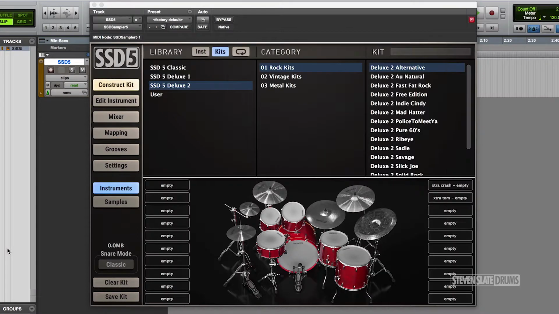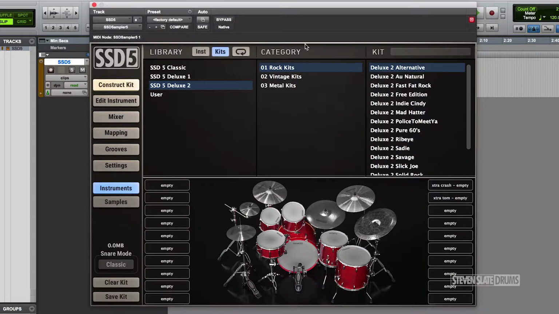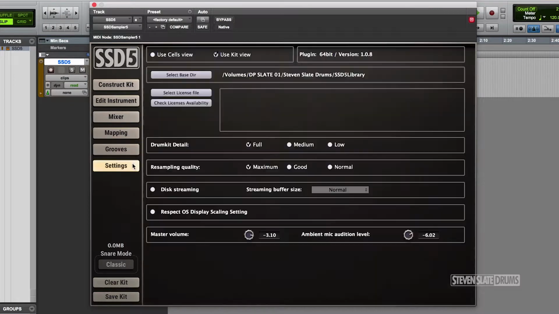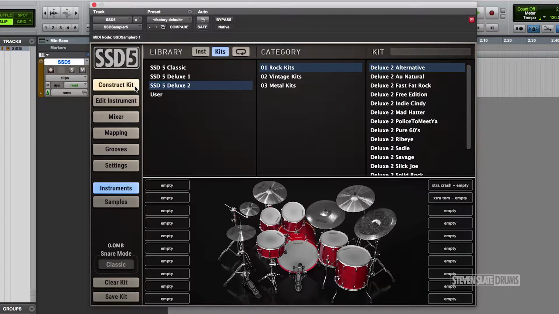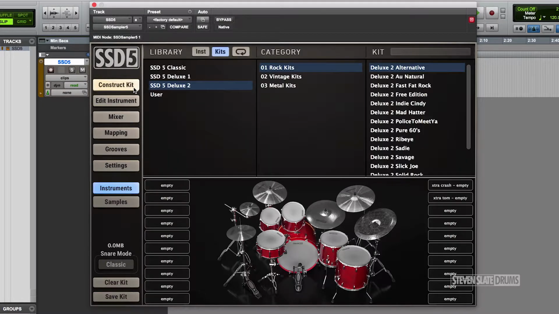After installing SSD5, the first thing you're going to want to do is create a new software instrument track in your DAW and load up the SSD5 sampler. Now let's take a walk through the interface. On the left, we have the navigation buttons to take us to different sections of SSD5. As we click through these buttons, we see that the main interface shows different controls and sections.